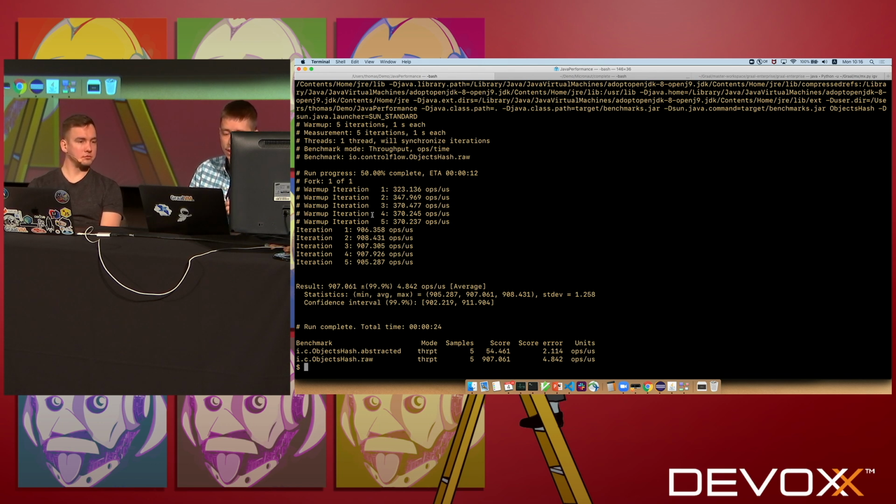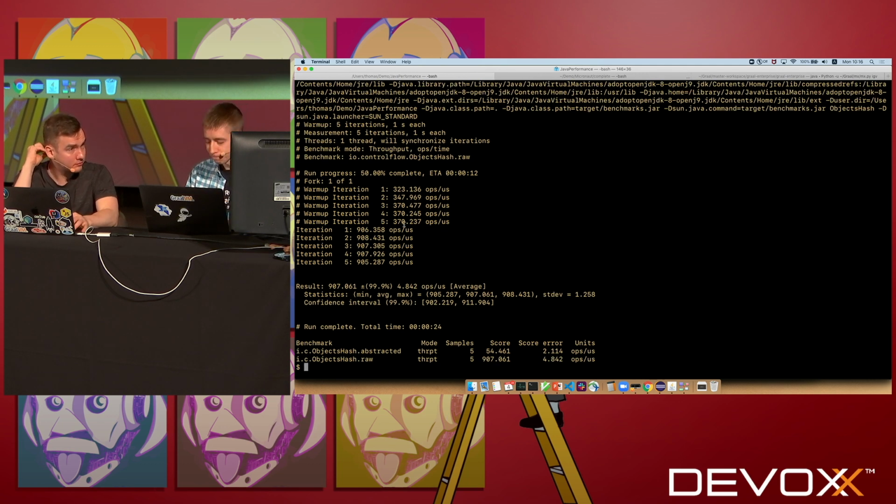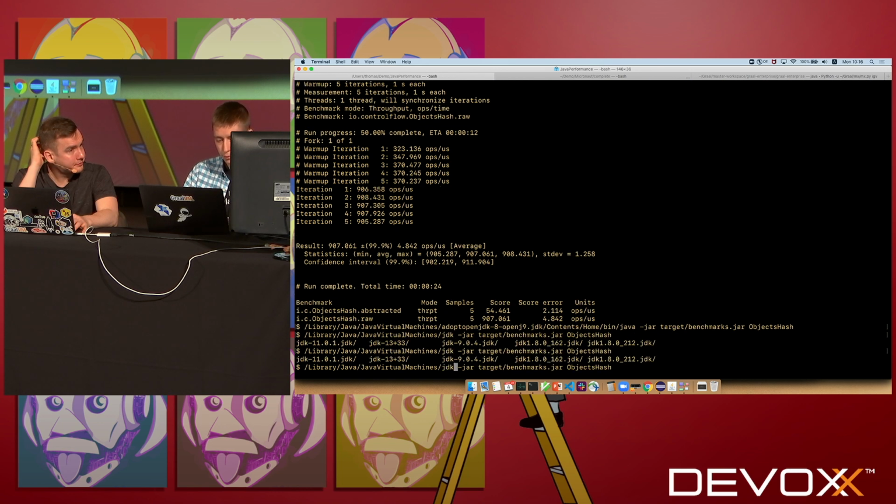Yeah, so this is a JMH bug. It is suspicious that at this exact point in time, when going from warm up to iteration, it swaps. But we can also test something else here: I have one more virtual machine to test, which is JDK 13.